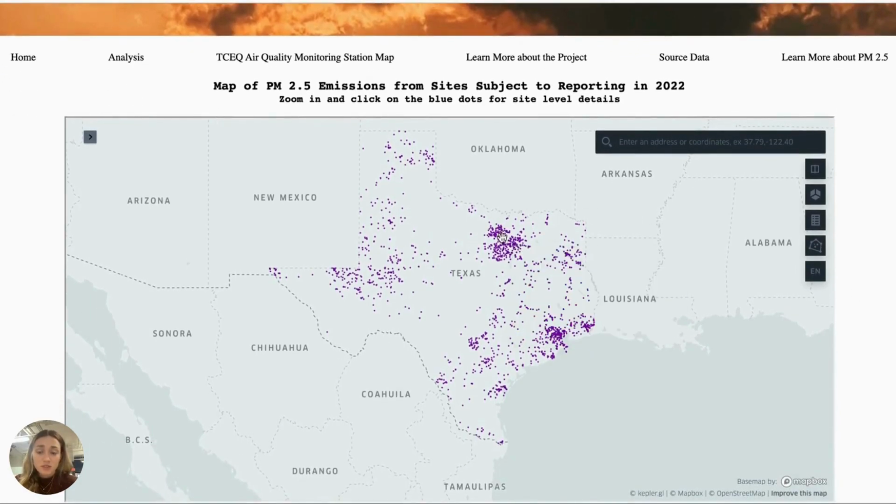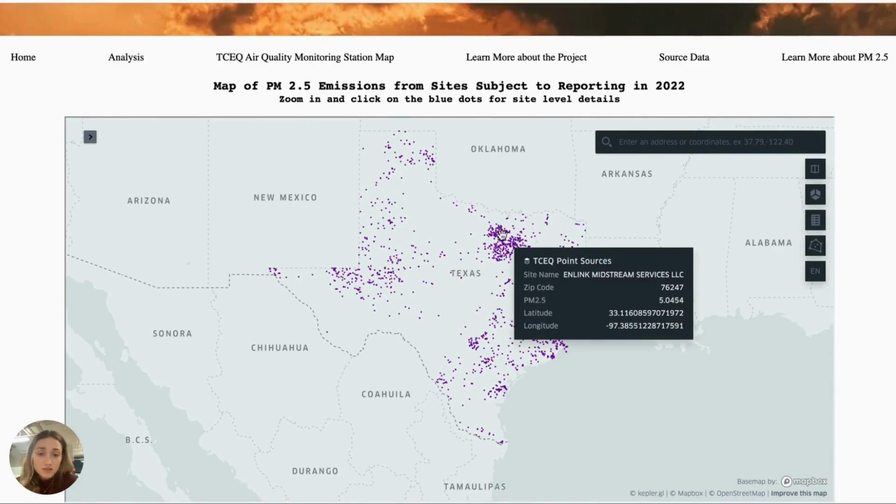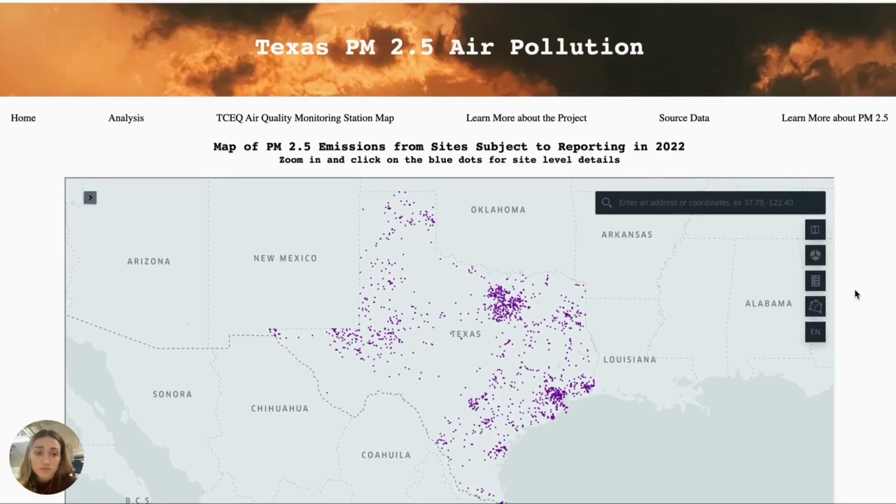First, we mapped out the TCEQ sites using their coordinate locations provided from the emissions inventory data. Here we can see the zip code region that it's located, the site name, along with the PM 2.5 emissions rate, which is in tons per year.